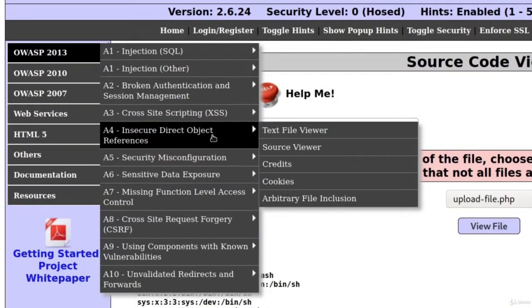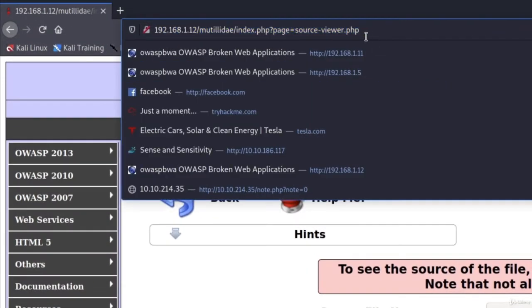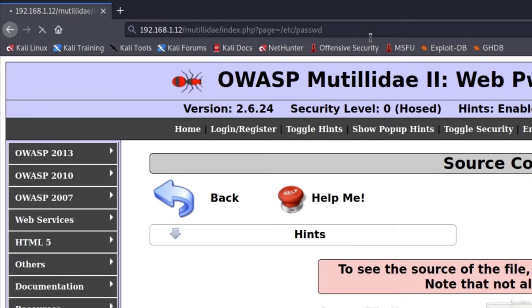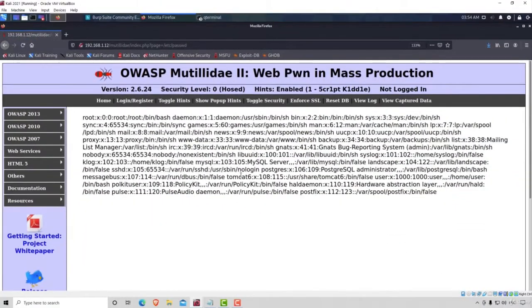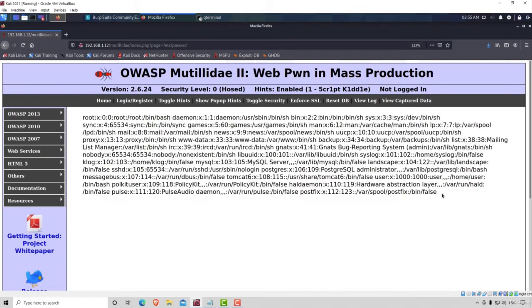So if we go to insecure direct object, you will see that the page name is source viewer, and it probably has some PHP file that processes this page. But we can also try to perform broken access control right here. If we type /etc/passwd for this parameter, well, we get another output and another broken access control vulnerability where it outputs once again the passwd file.